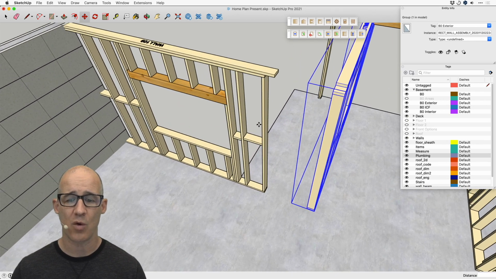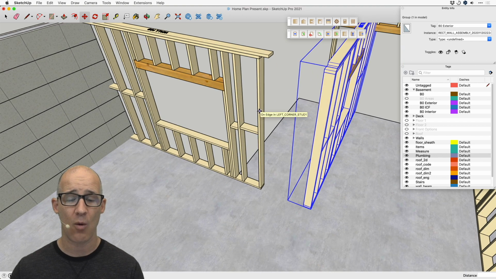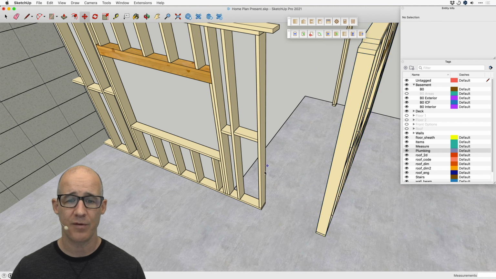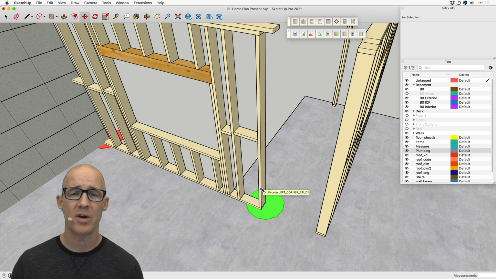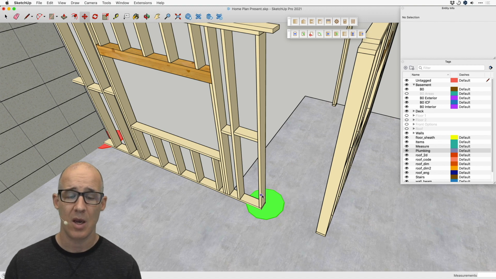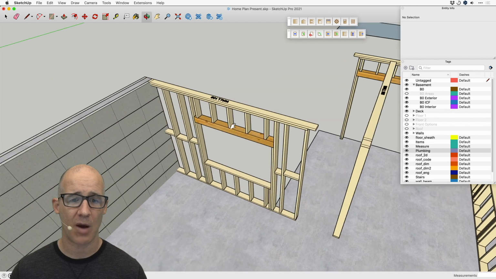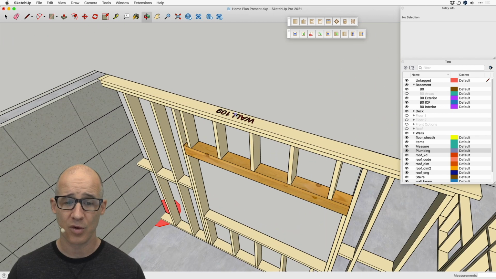In order to get this wall to simply connect up with that wall, all we have to do is use the lengthen tool, which is the way that I think of it. I click, and it's going to show me this green circle and this red circle. As I back this off, I want to show you the tool stays selected.